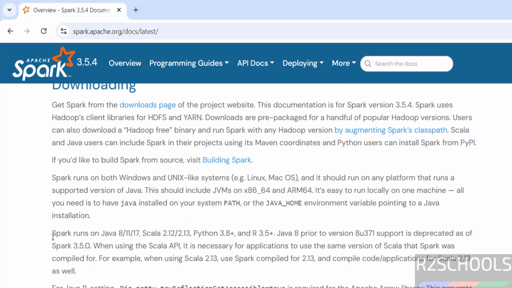See here, Spark runs on Java 8, 11 or 17. And Python versions are 3.8 plus. So we have to install both Java and Python 3.8 or later. I'm going to download and install Java 17.